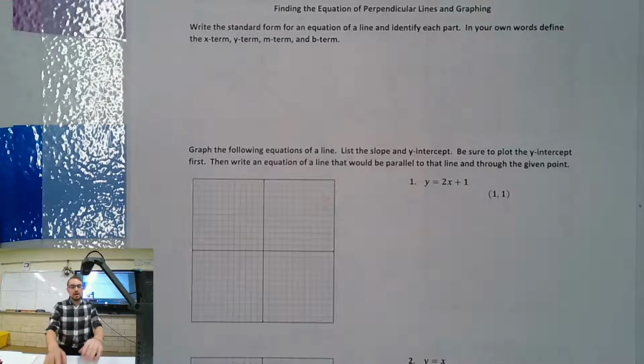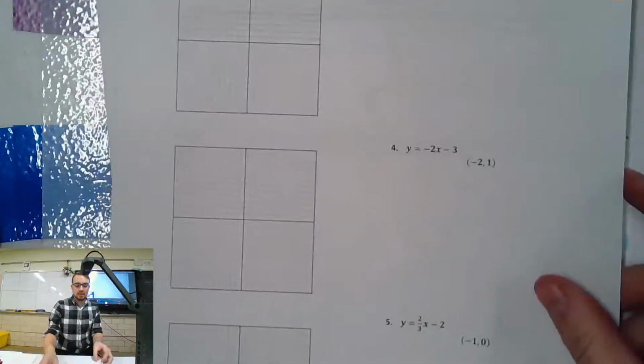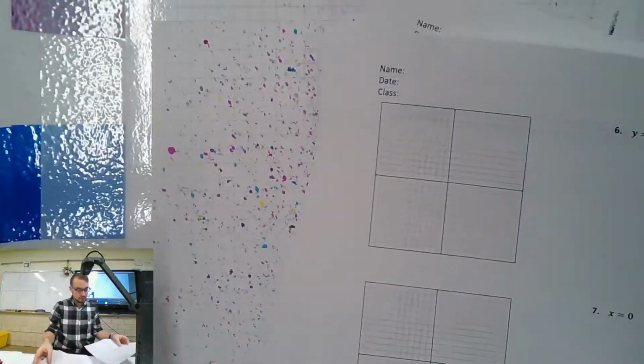All right, so any questions on 1 through 8? If no, then we're going to move on to the next part. Wait, questions on 1 through 8? Yeah. How would you do the fraction parts for number 5? The slope is 2/3. Oh, I get what you're saying.